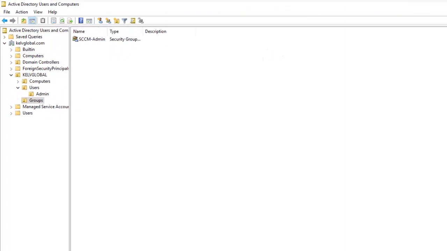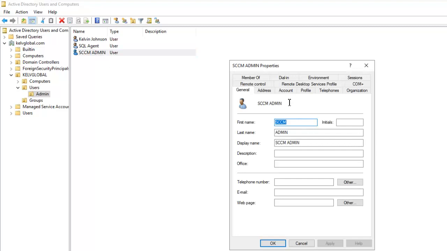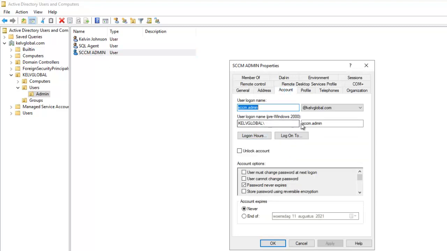In this server, I created 2 accounts. If I go to my organization units here, admin, I created 2 accounts. I call one the SQL agent, which I'll be using for my SQL server. And we also have the account which I call the SCCM admin. If you look at it, the account is sccm.admin. I'll be using this during the installation of the SCCM server.